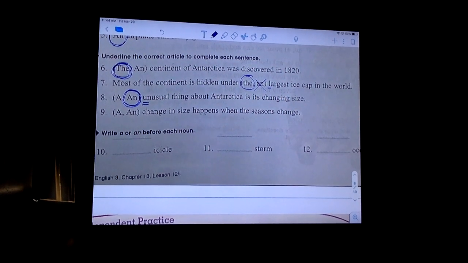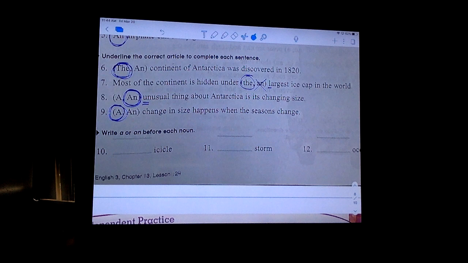All right, let's look at number 9. A change in size happens when the seasons change, or an change in size happens when the seasons change. Change. It's even hard for Mrs. Roach to read it because it just sounds so funny. It doesn't sound correct. All right, let's look at the bottom.